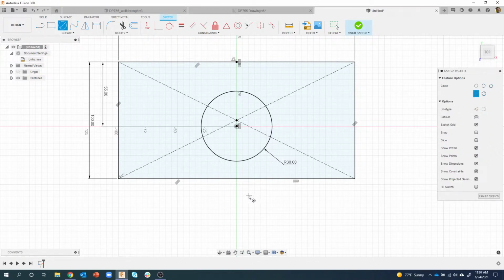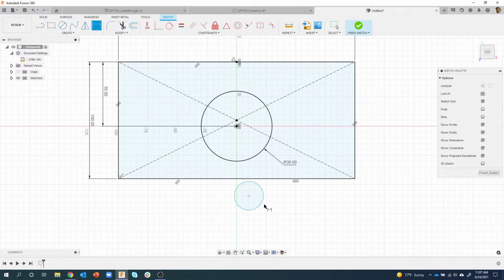So again, I'm just going to start to draw off to the side, and it's asking for a radius, so I'm just going to click somewhere, create my radius dimension, and type in 15. Then I will make sure that that's lined up using constraints, like so.